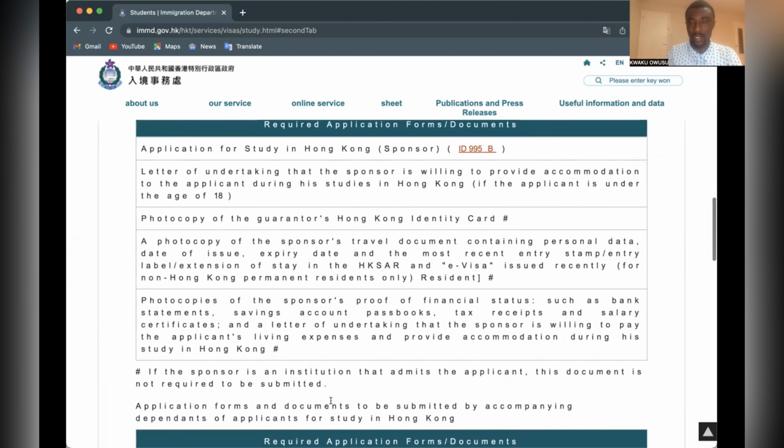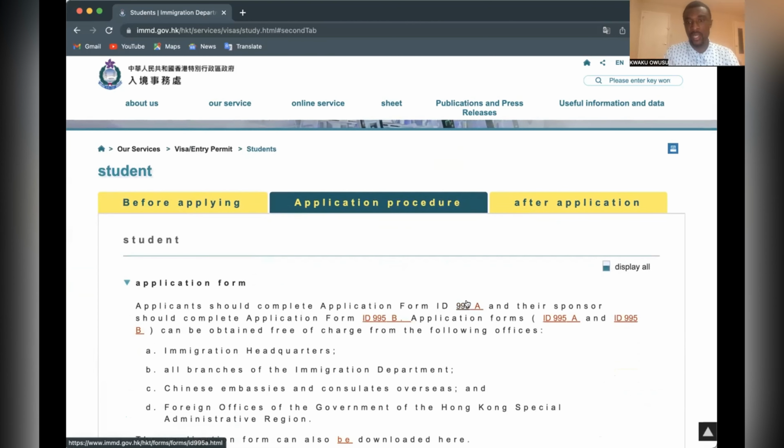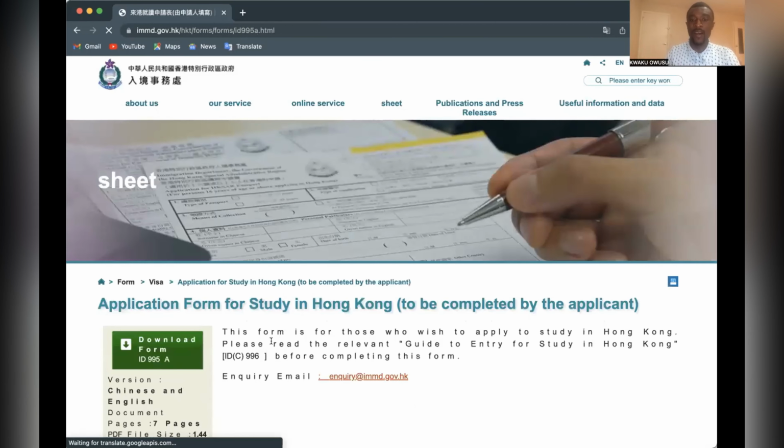You can read about it later, but the main thing is you go to the application form. They are asking you to get this form, the ID 995A form, and their sponsor should also complete the application of this, right? If you have a sponsor, assuming you had admission to Hong Kong without scholarship, your sponsor must also fill this form in order to prove that you have enough funds to study in Hong Kong. So you download this form, you just click on it, and then you would have access to download it as it is.